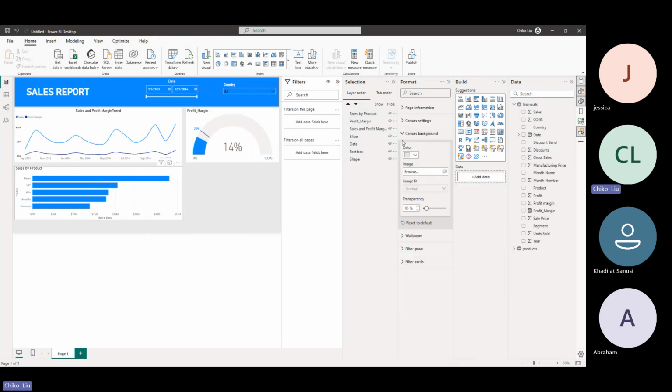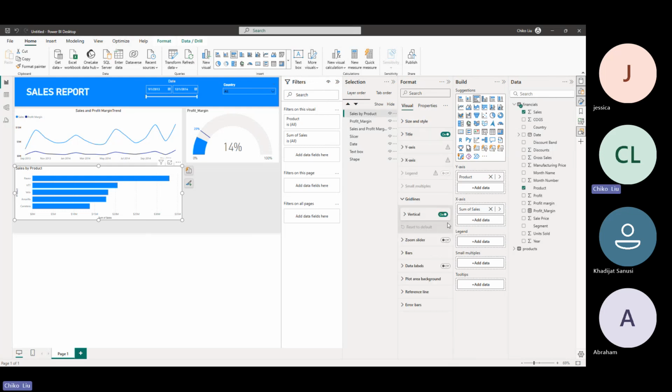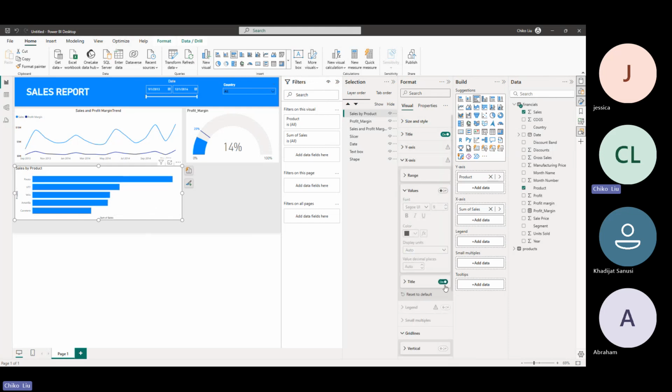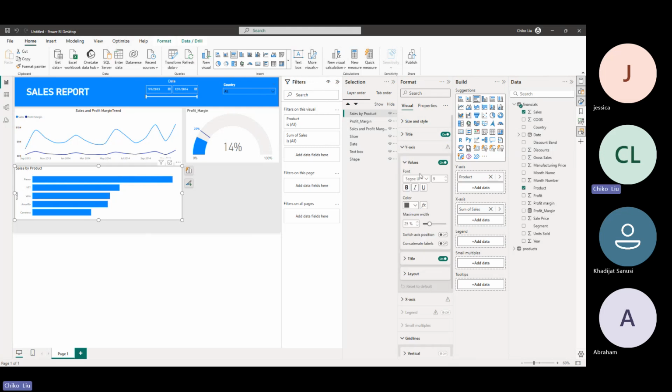Again, I really don't like grid lines, so I'm going to go to grid lines and remove them. I don't need my x-axis values. Do I need my y-axis? Yes, but I don't need the title.